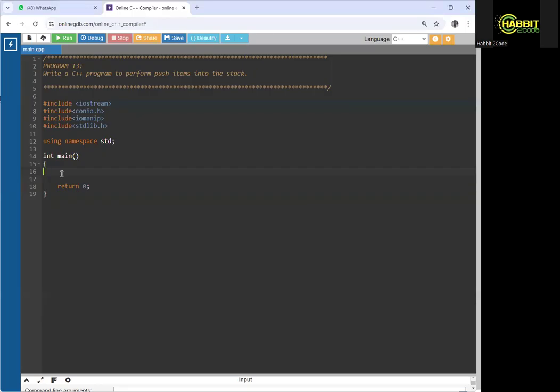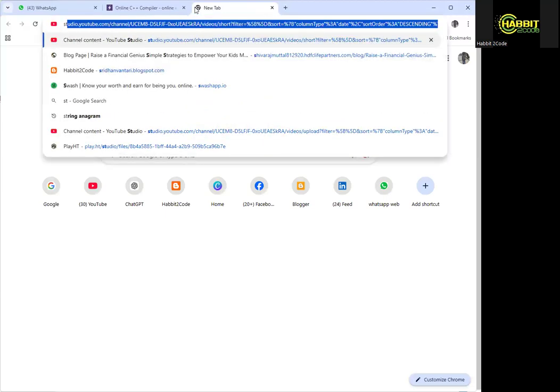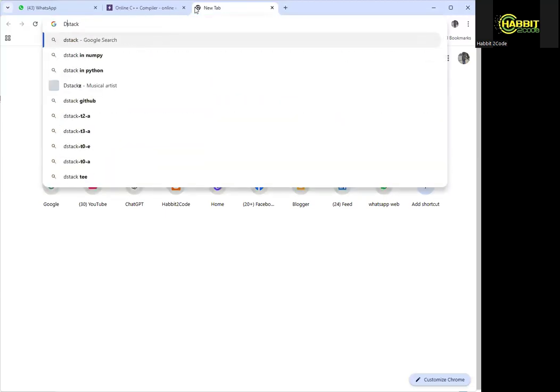Yes, this is program number 13 from PUC second year lab programs. Write a C++ program to perform push items into the stack. Hope you'll be having basics of stack. So you can see here in Google, I'll say data structure stack.